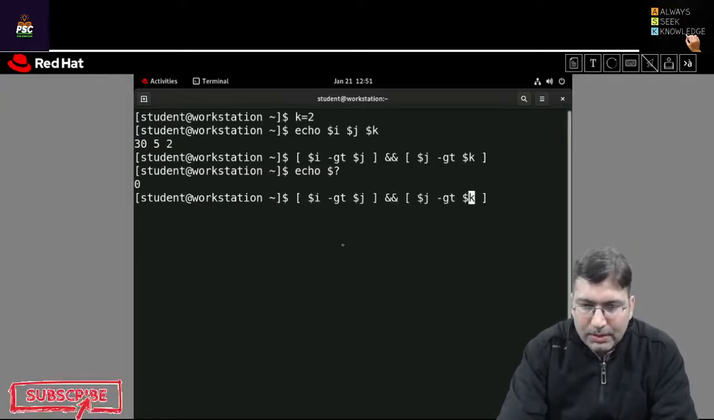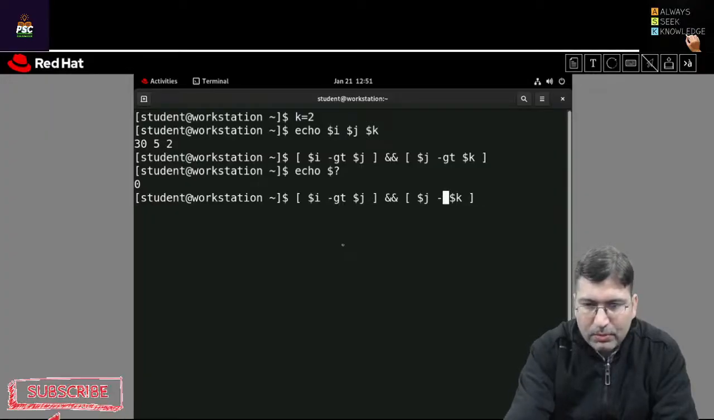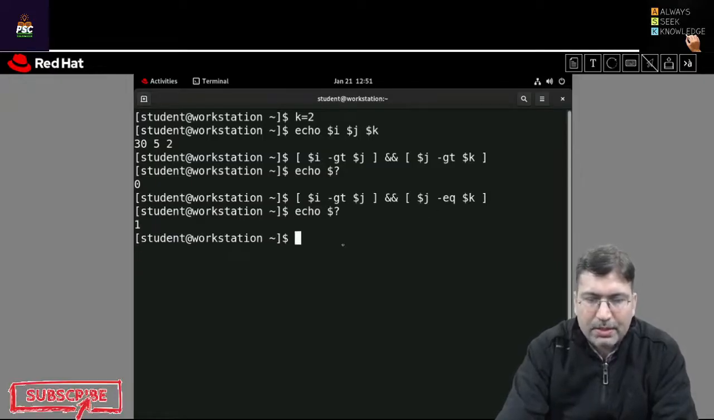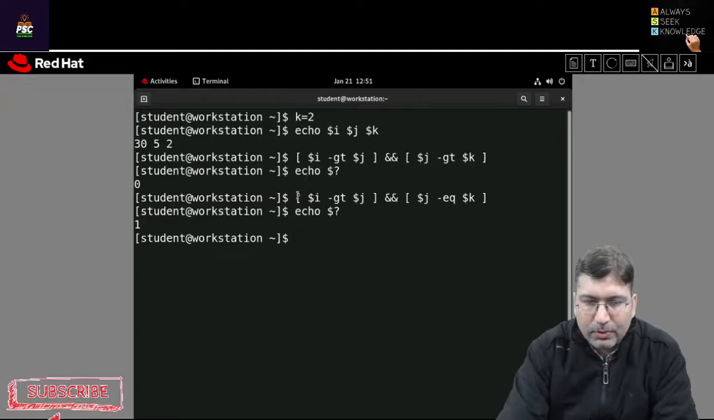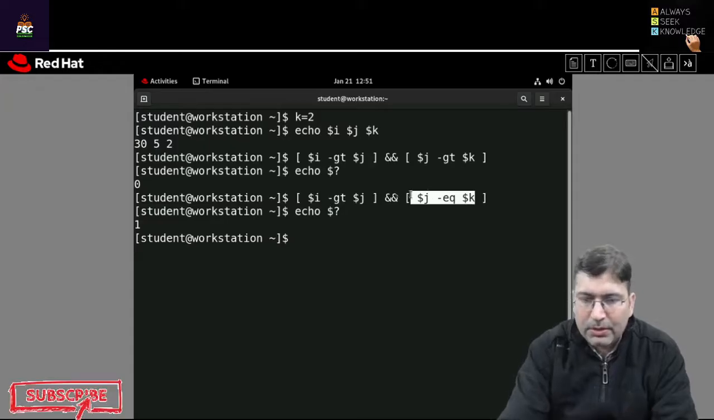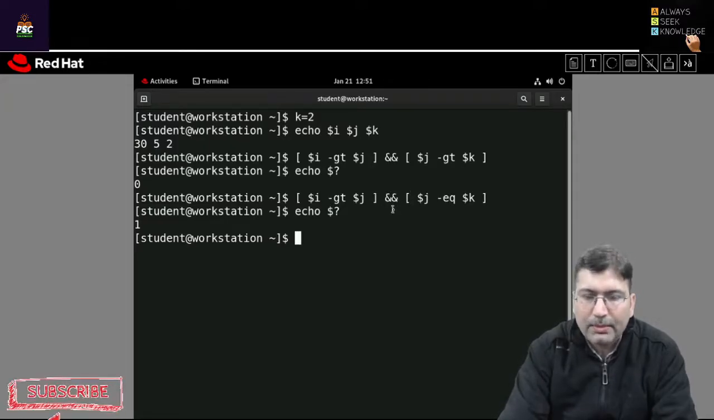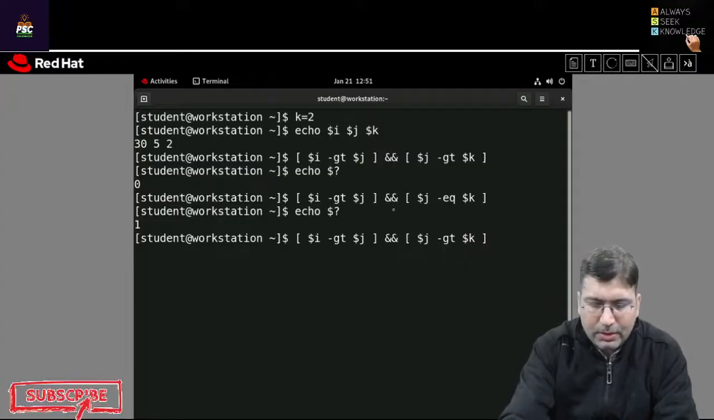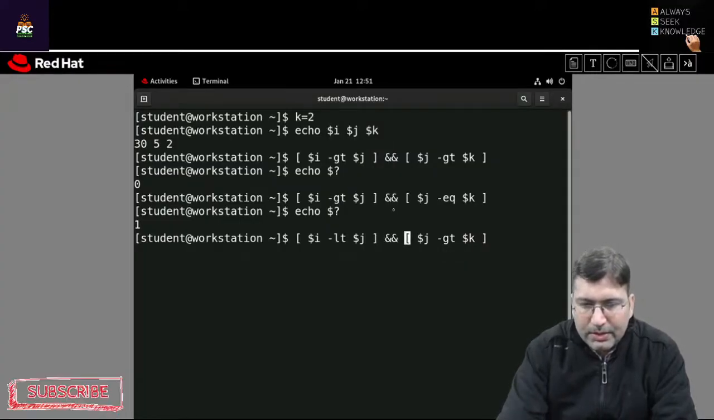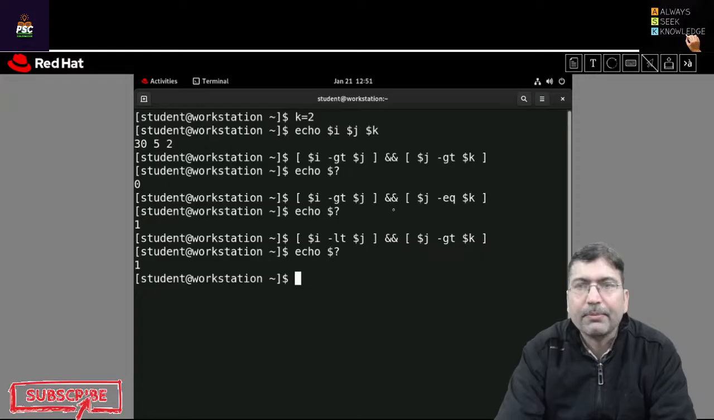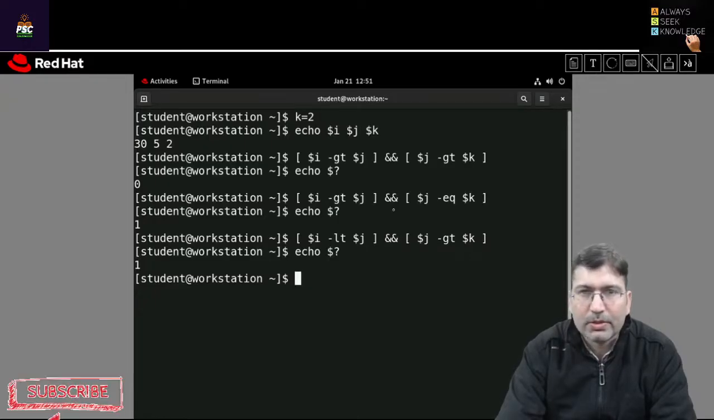But if you change something, let's say here I'm saying EQ, then what will happen? If you check the return value, it is 1, because the first condition was true, since i was greater than j, but j was not equal to k. So the overall condition, because of this logical AND operator, is false, right? Similarly, if I make the first one greater than, and here I say EQ or less than LT. Because the very first condition is false, the overall statement will give you false, and the return value will be 1 in that case. So you check, it is 1. Remember, 1 is false and 0 is true.